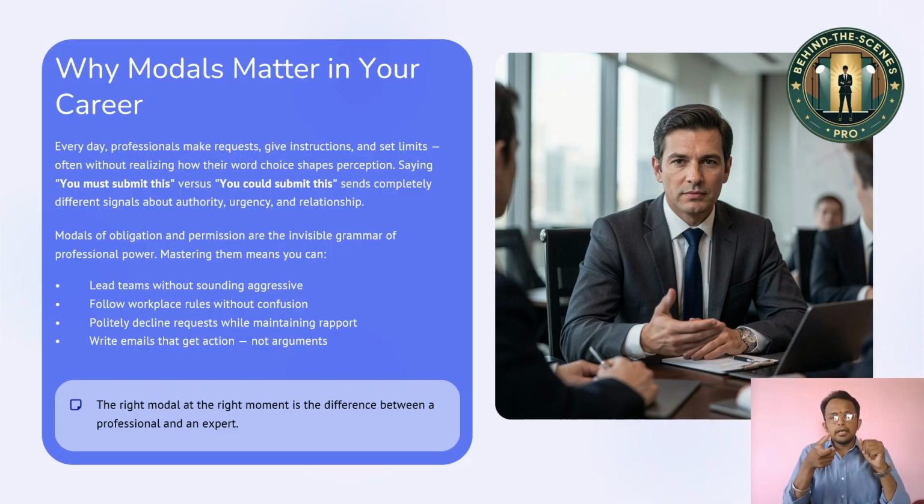And after mastering this particular skill, you can see the advantages written on the screen. You will lead the team without sounding aggressive. There is a thin line between aggressive and arrogant. What I'm saying, there is a thin line separating aggressiveness and arrogance.